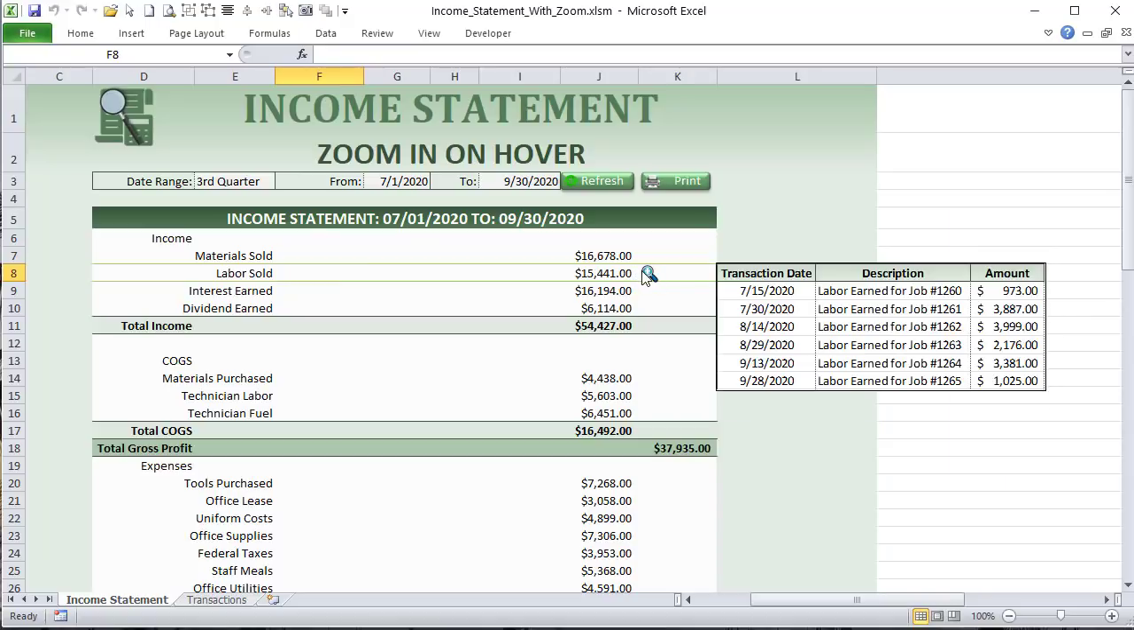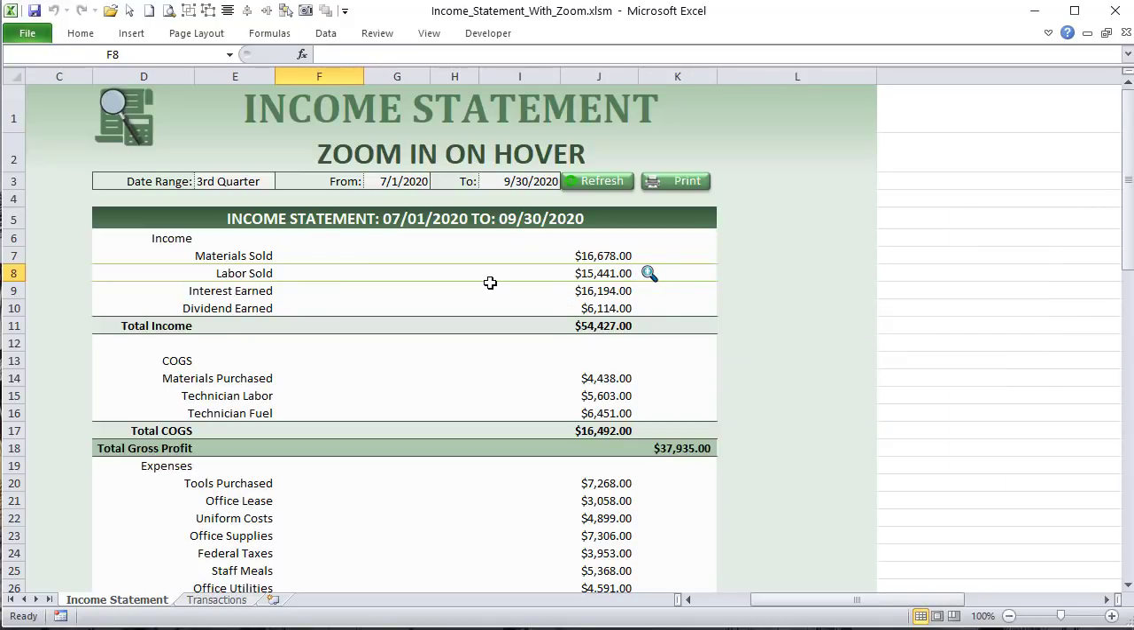Awesome. This has been a really, really great training showing you how to create a dynamic income statement with zoom in on hover. I hope you appreciate these trainings.